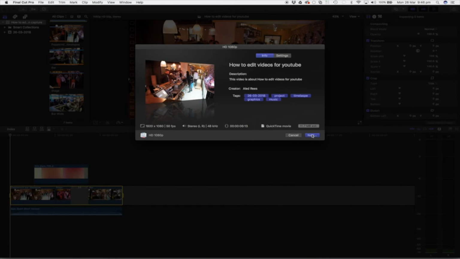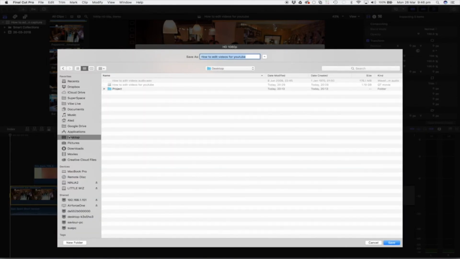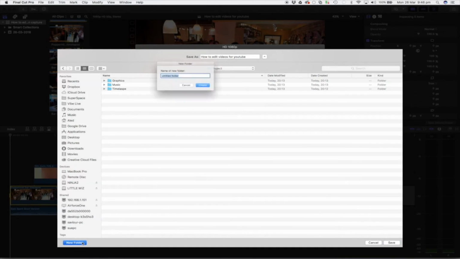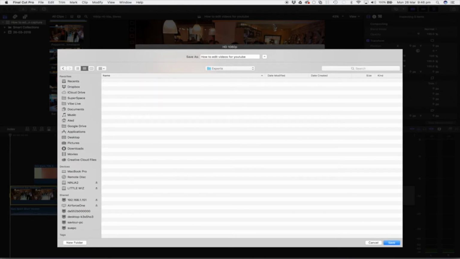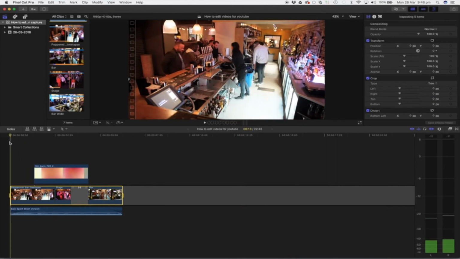And so if we hit next, then it's going to ask us, where do we want to save this to? Now, this is our project that we made earlier with all our folders in. So if I open that, now we can add a new folder within this and call it exports. So now come down to save, hit save, and now that is going to save our video into our project folder in exports.